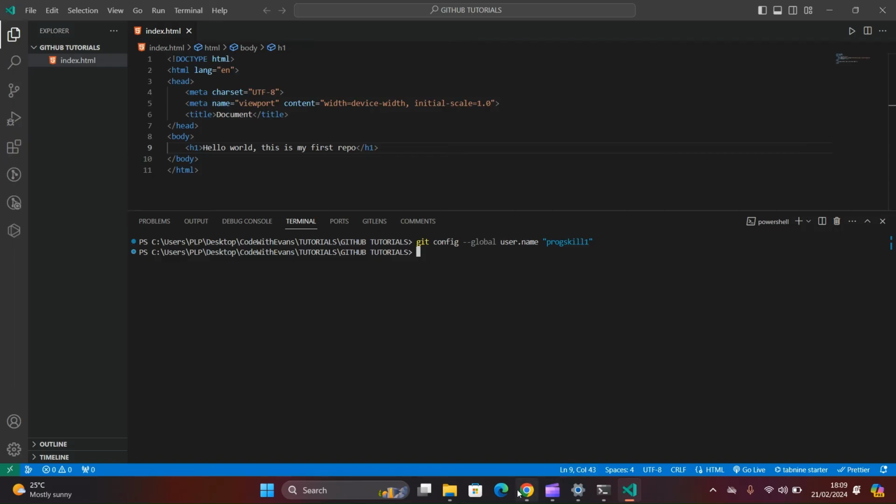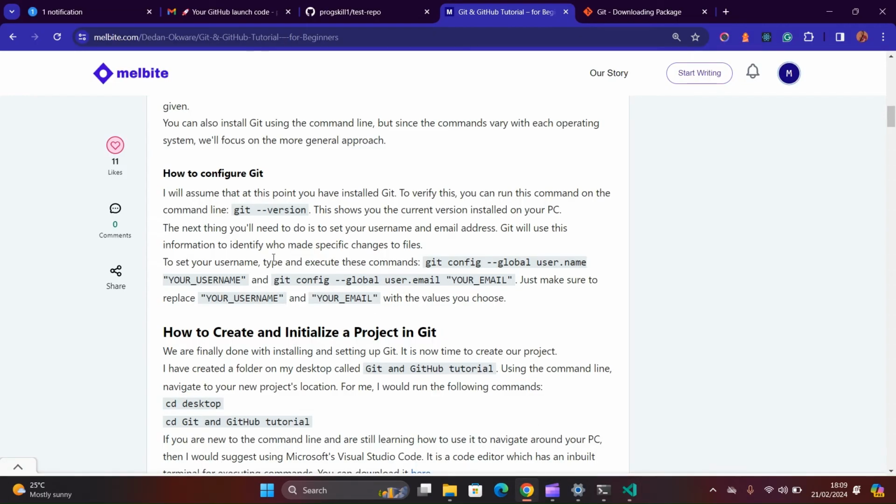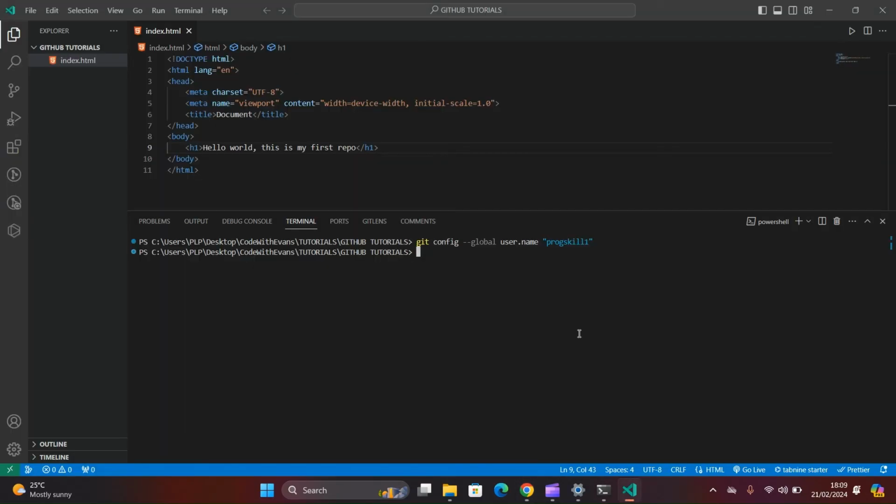The next thing that we need to do is set our email. So we are going to just copy that, then we set our email like that, and our email is progskill1@gmail.com, and we are going to set that like that. Now once we are done setting up that, we can go and push our code to GitHub.